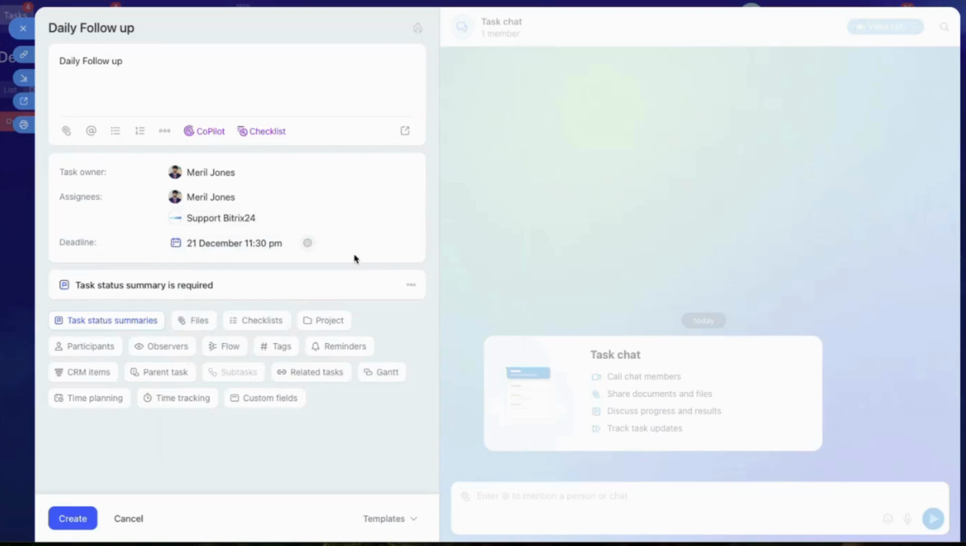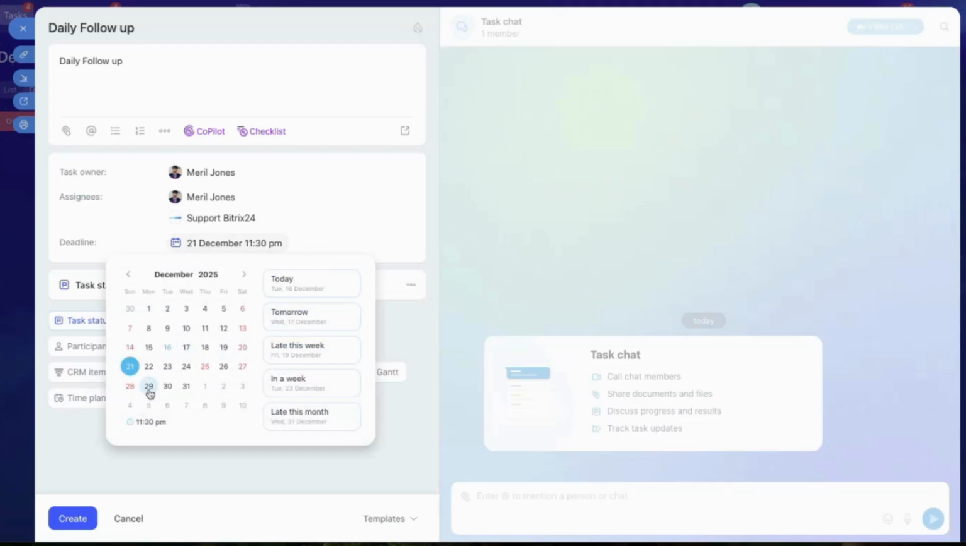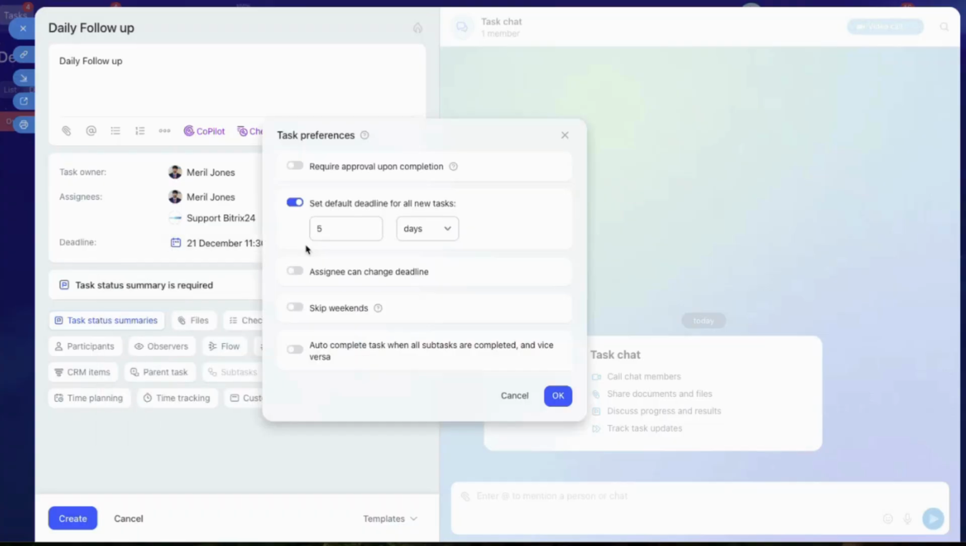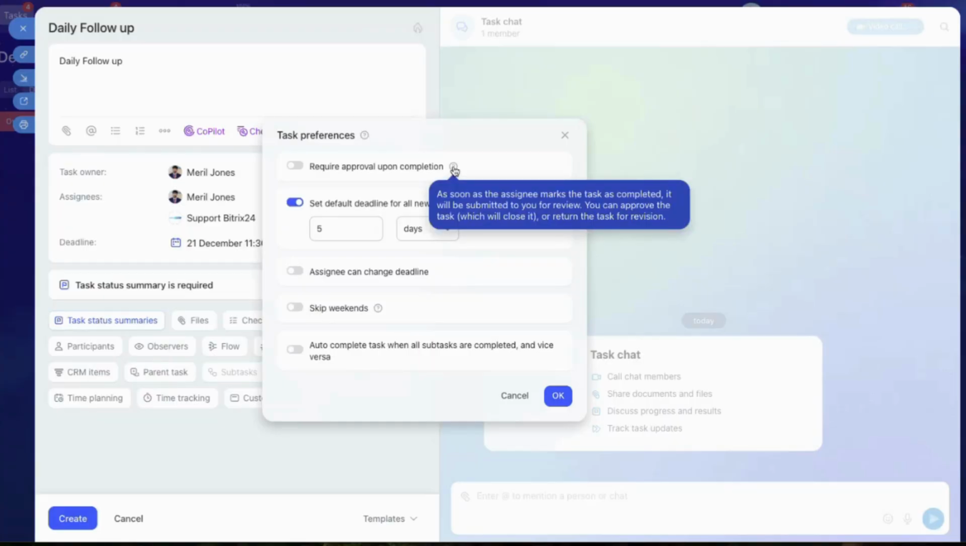And then the deadline. You can keep the deadline on whichever date, tomorrow, however you want, with the time. And then there is a setting available: require approval upon completion. Enable this, and as soon as the assignee marks the task as completed, it will be submitted to you for review. You can approve the task, which will close it, or return the task for revision. Whoever the creator is will get the notification that they have to approve the task.